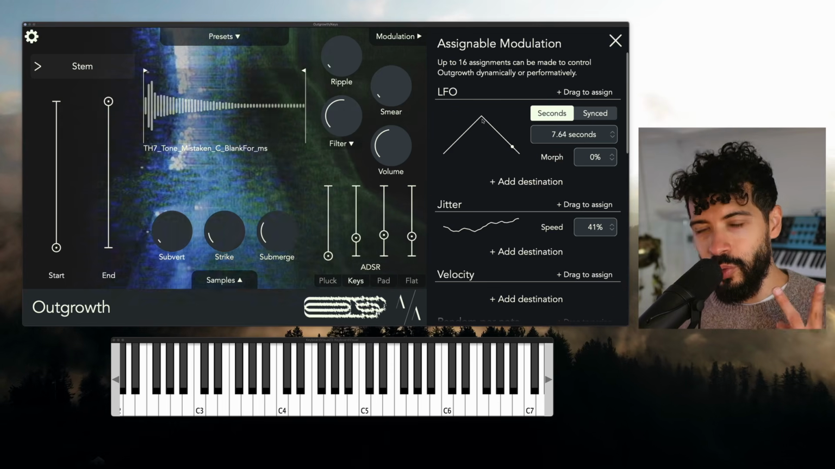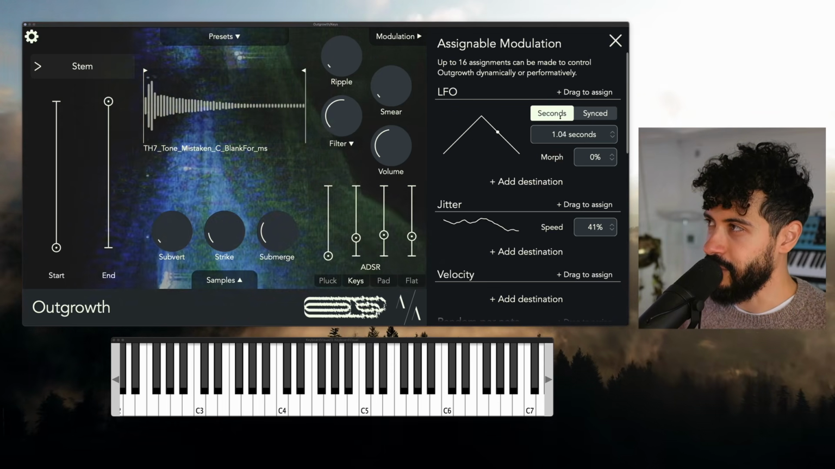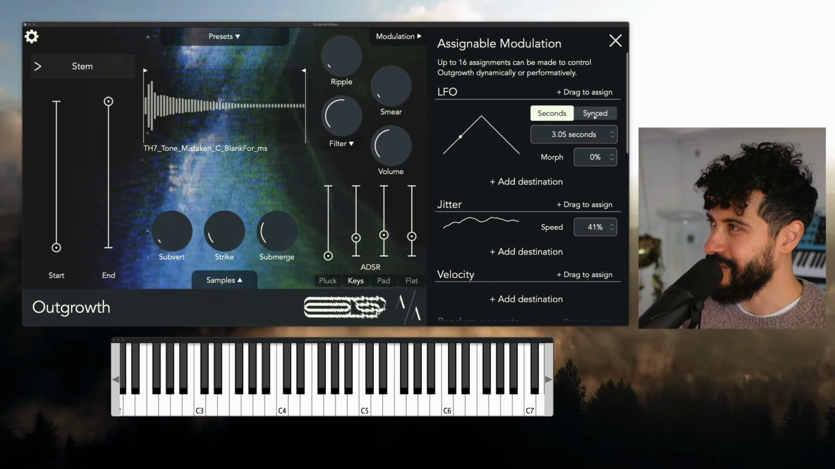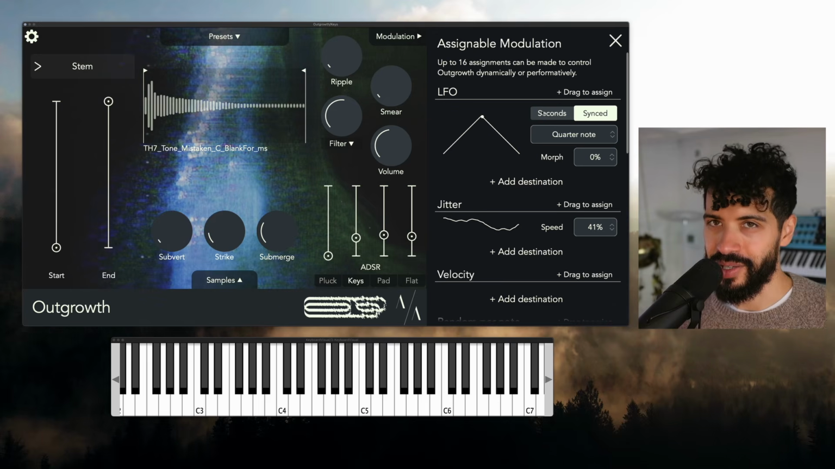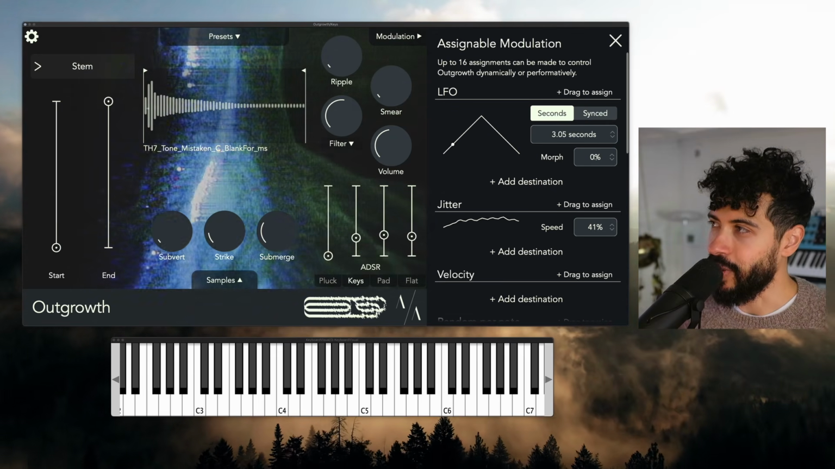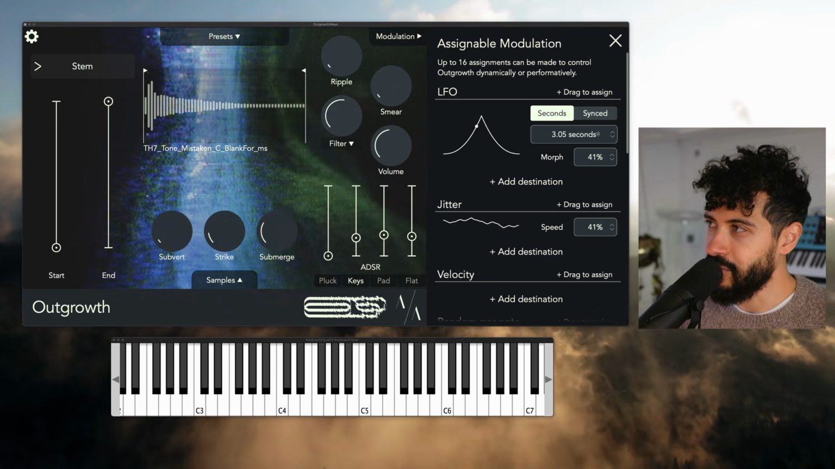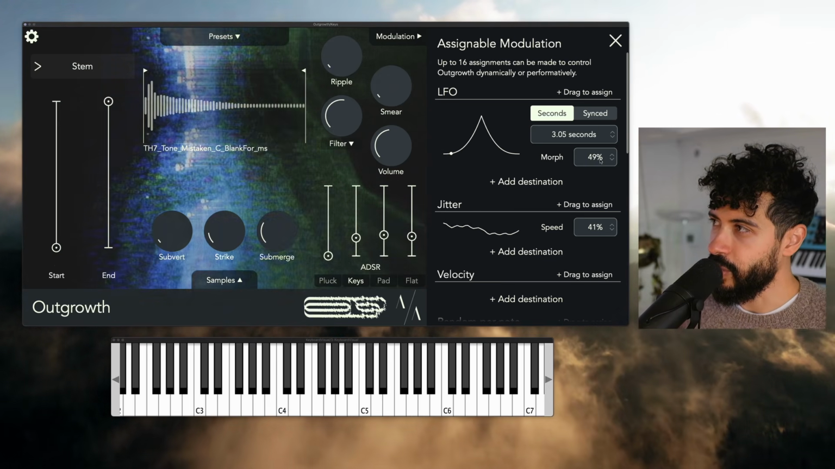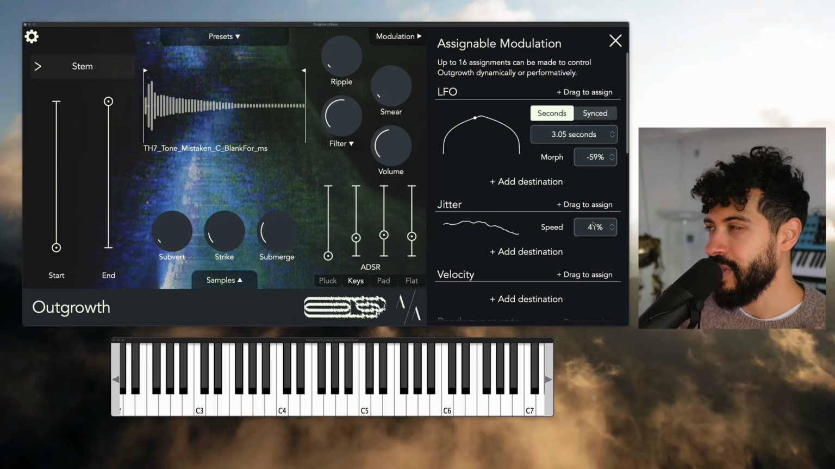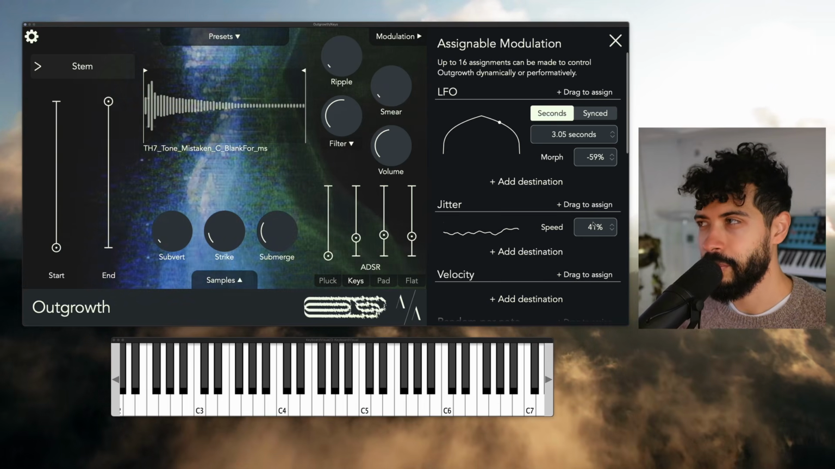Our LFO has two main controls. It's got a speed. We can speed it up, we can slow it down, and you can sync that to your BPM if you want a synced speed. And there's a morph option. That morph option basically controls whether the LFO hangs around its maximum value or its minimum value for longer.